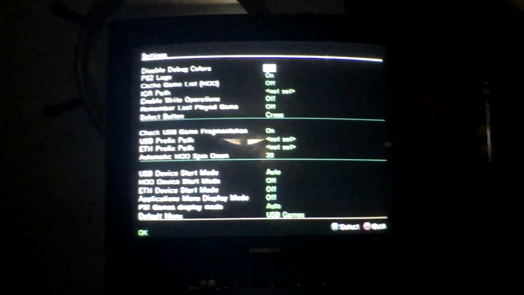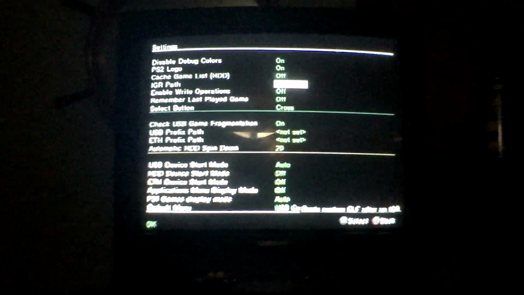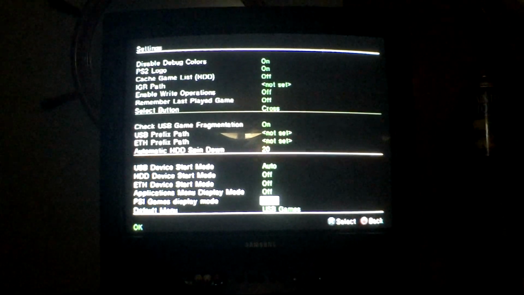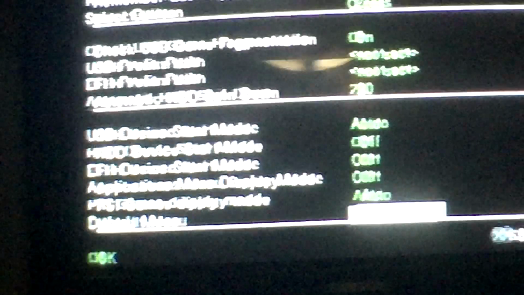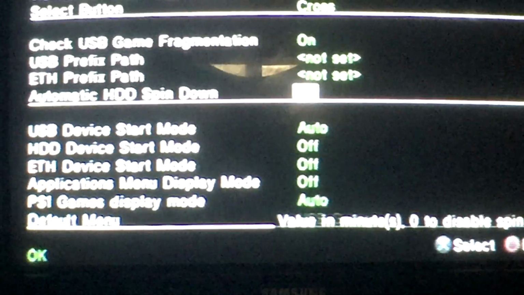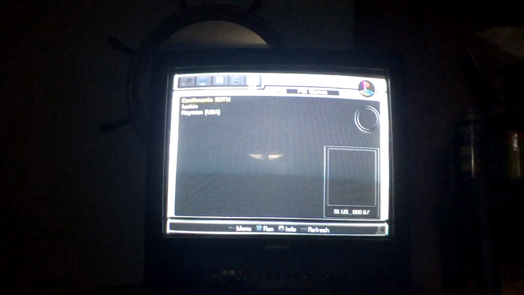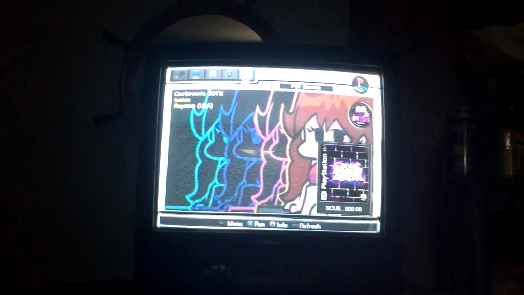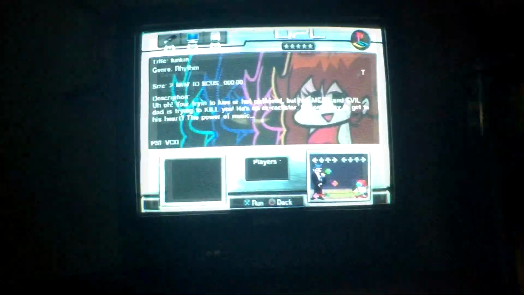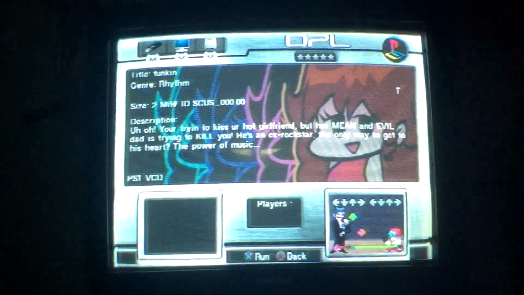Now that you're in OPL, you gotta go to menu, go to the settings, the top settings button, and all the way at the bottom right here, I need you to make your PS games display mode what I have it right there. I have it set to auto. I think you can set it to on or off. I have it set to auto, and it works just fine. Now that you've done that, you're gonna wanna hit save changes down at the bottom, and then hit right on your D-pad, and Friday Night Funkin', there it is, with your art and everything if you did that.